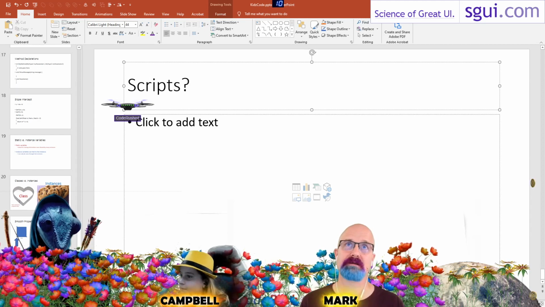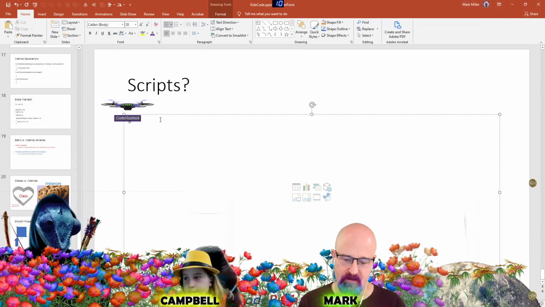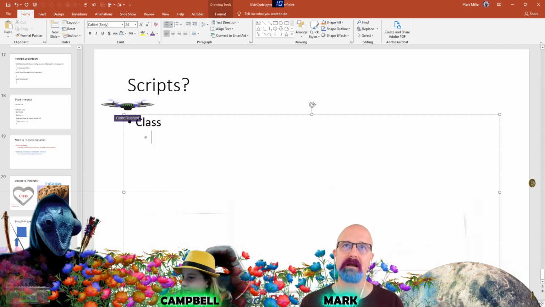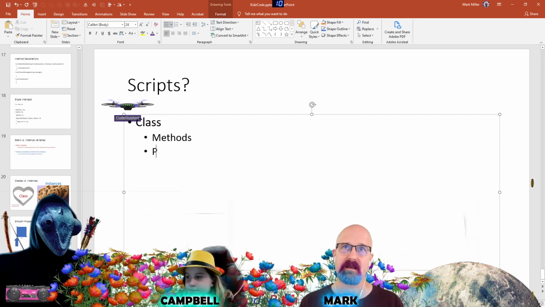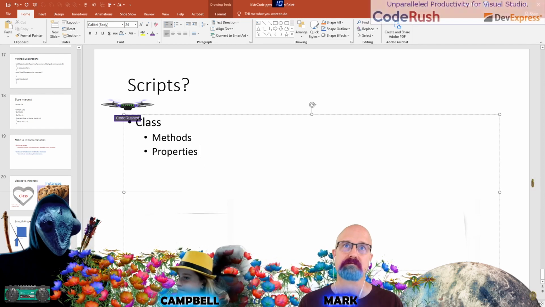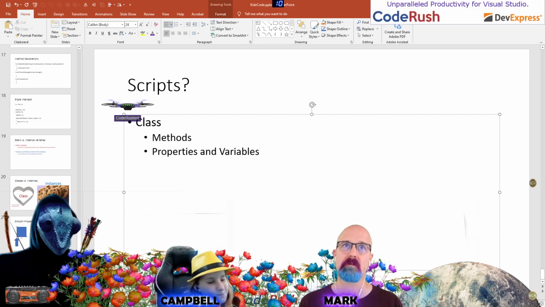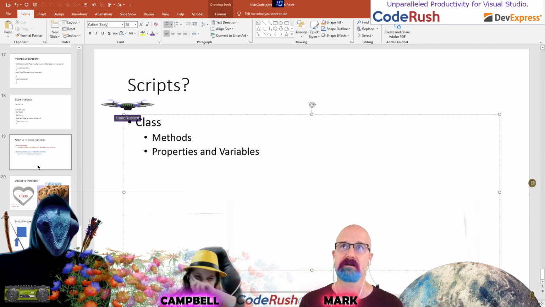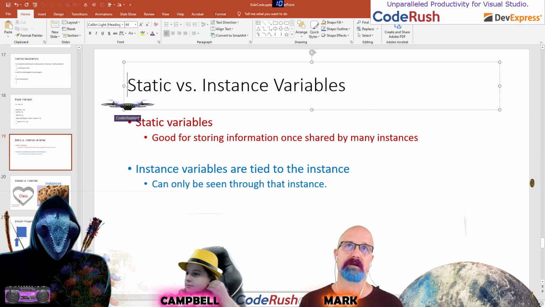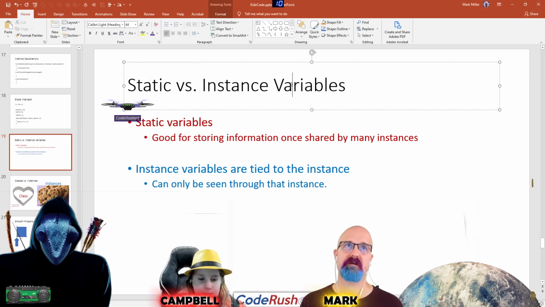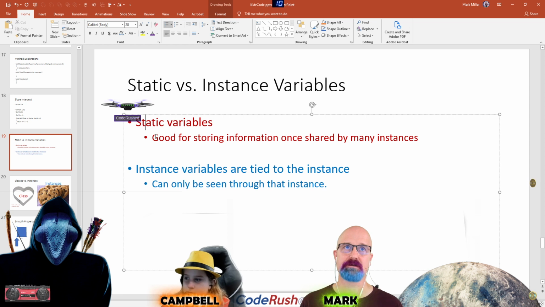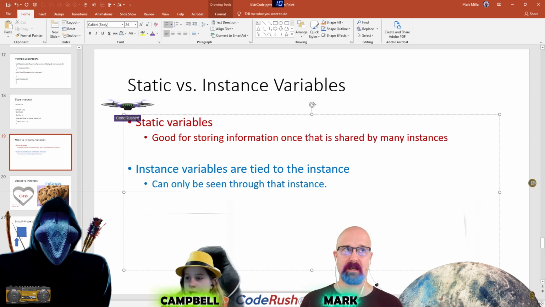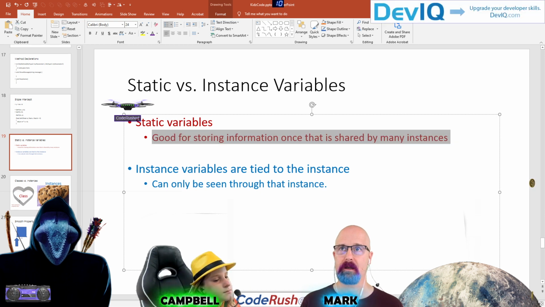Scripts. What's a script? It's a class. Well, it's kind of a container, but it's a class is what it is. And we know already that classes can have methods and they can have properties and variables, right? That's what a class can have. We talked last Saturday about static versus instance variables. Static variables are good for storing information once that is shared by many instances, right?